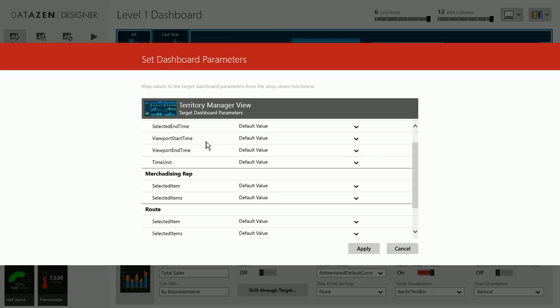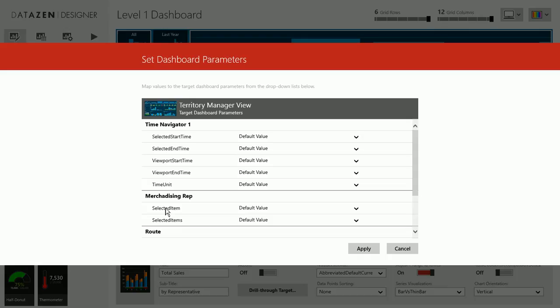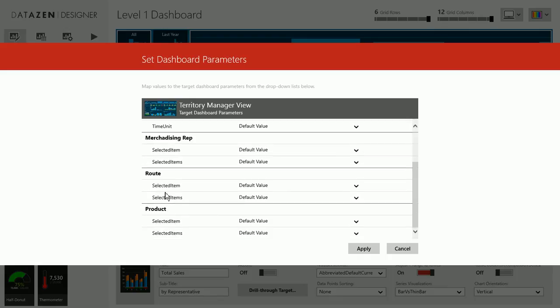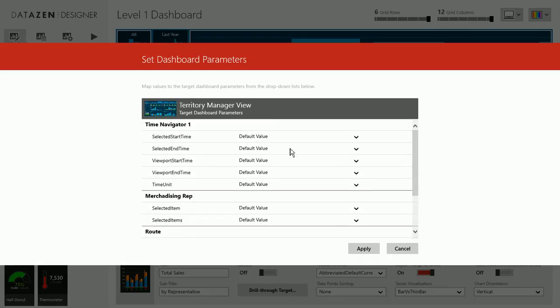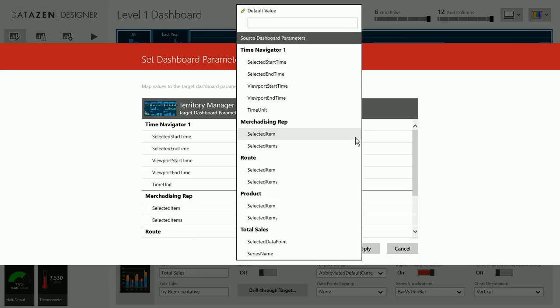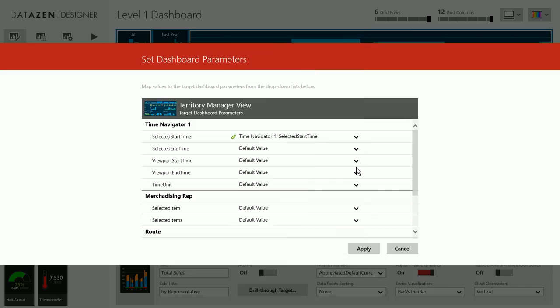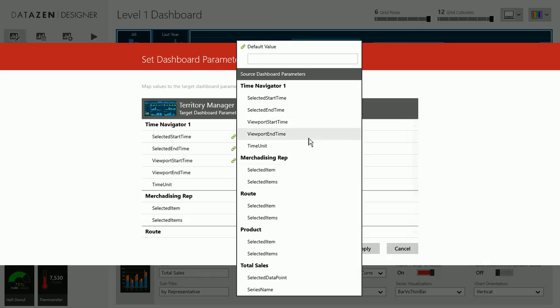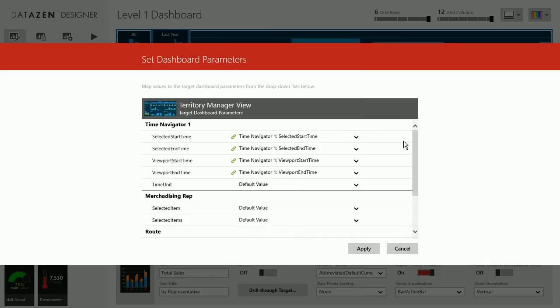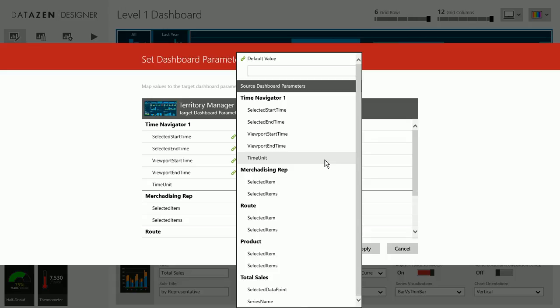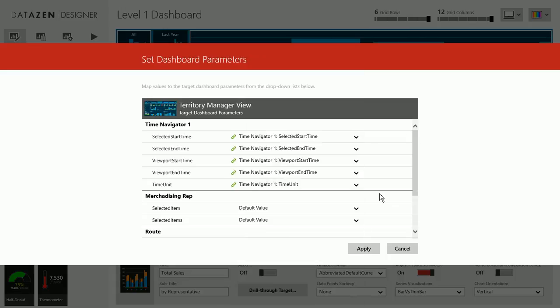Here we have all these parameters that we can pass into the target. The target has a time navigator, the merchandising rep, route, and product that we can populate while drilling into it. For the time navigator, let's say we want to pass the exact same things that are in our time navigator. So we'll just match the target with the current value of the time navigator. Really here, selected start time and selected end time are the most important things. That's the selected time range. The viewport start time and viewport end time are just what the end user sees when they scroll in or out, so it's not as important.